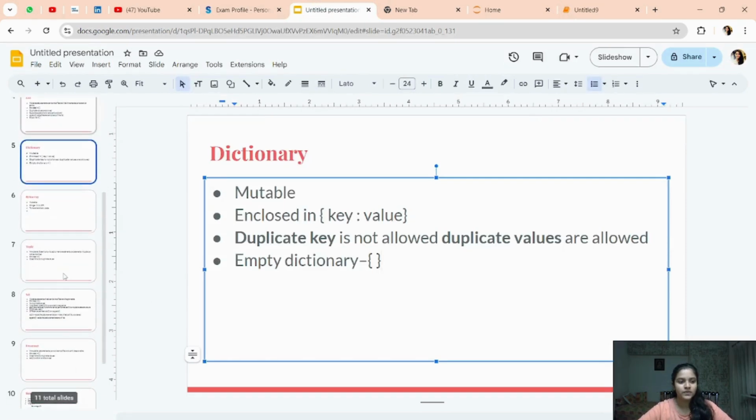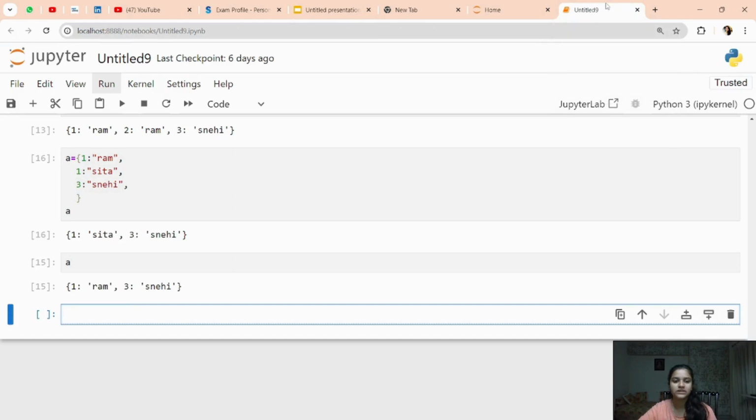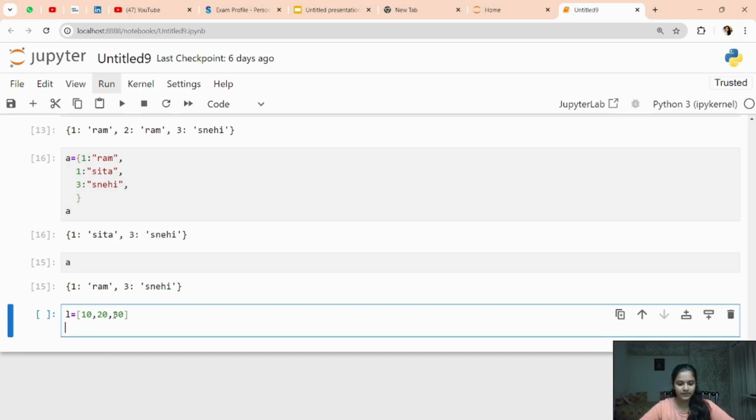Next, let's see the byte array. A byte array is used to handle binary data. It is mutable, and the important thing to keep in mind is that its range is from 0 to 255. Let's see this also. If I take L is equal to, you can take a dictionary, tuple or list, whatever, because it is going to handle binary data. Whatever values you take, it doesn't matter. So I'm taking 10, 20, 30, and I'm going to change it into a byte array.